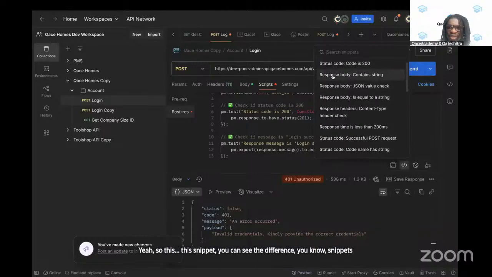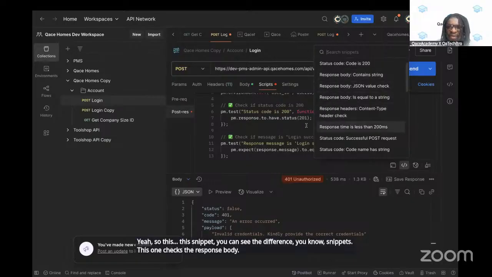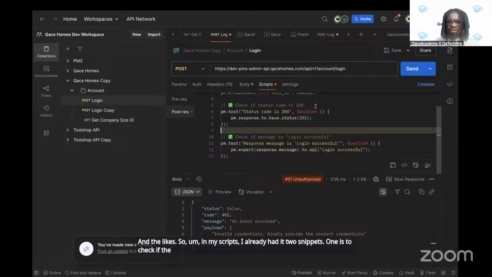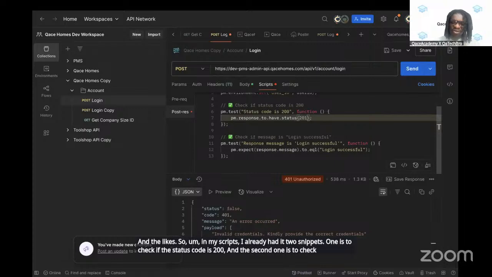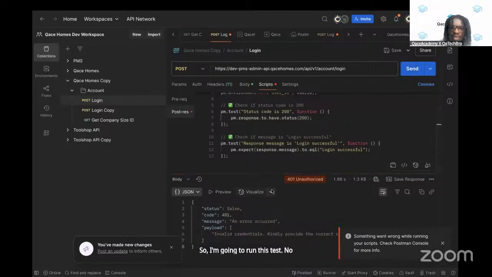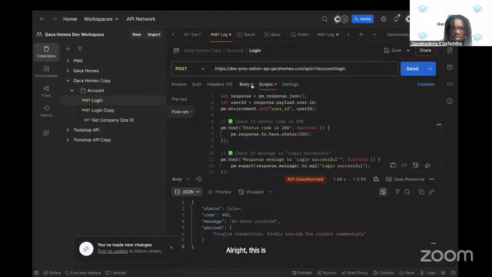This one checks the response body and the likes. In my script, I've already added two snippets. One is to check if the status code is 200. The second one is to check if the response message is returning login successful. So I'm going to run this test now. It just says unauthorized.